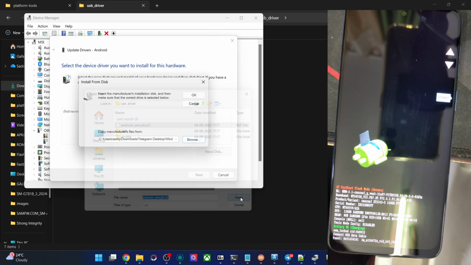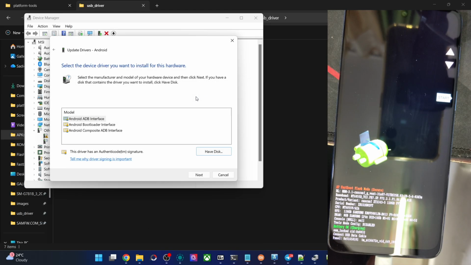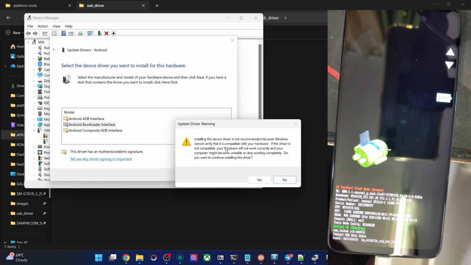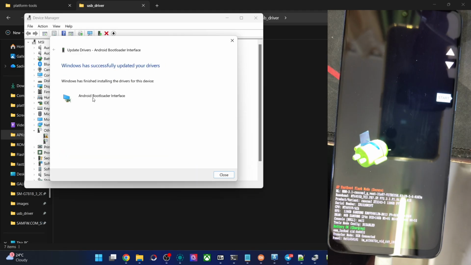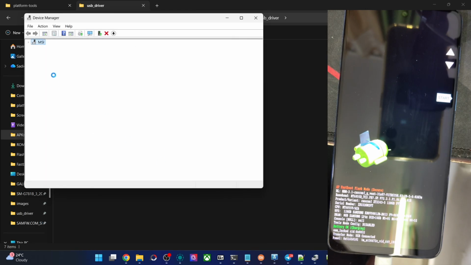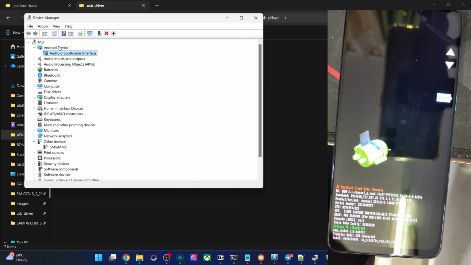Choose it, click on open, click on OK, and choose Android bootloader interface, the second one, not the first one. This is the fastboot drivers, click on next, click on yes. It has now been installed onto our phone and onto our PC, and you could now see our phone is now shown here under Android device.